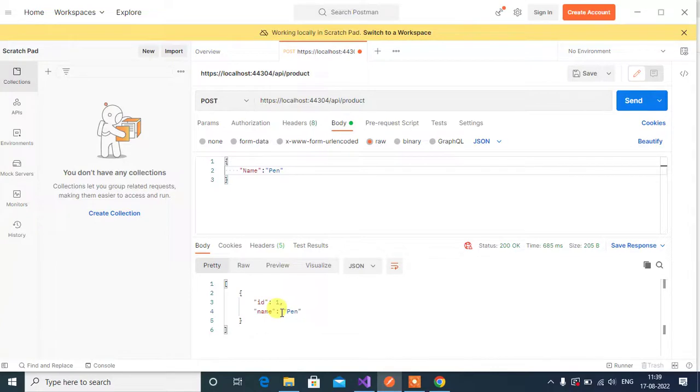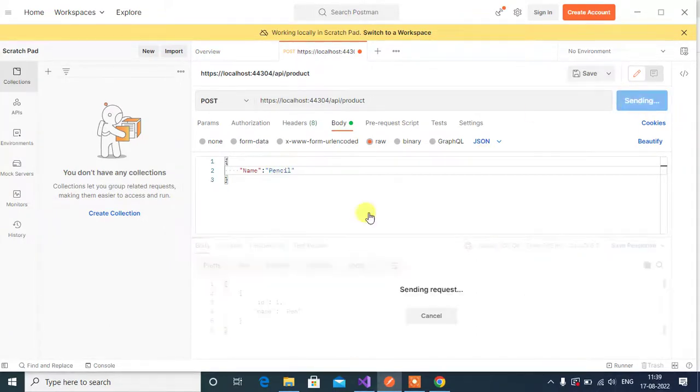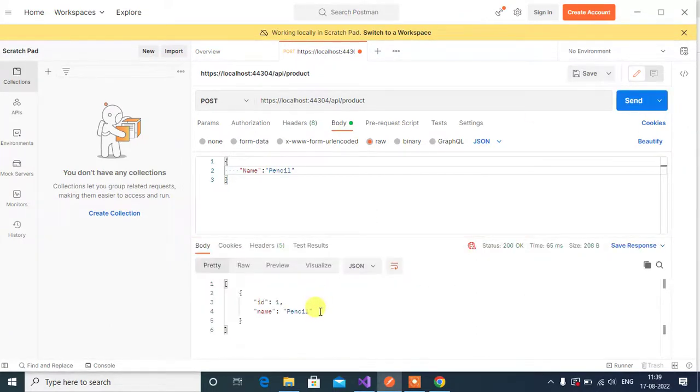Here we got the output. Here we have the ID also. Now change the product name, let's say pencil. Then click the send button again. Here the ID is the same but the name field has the new product.